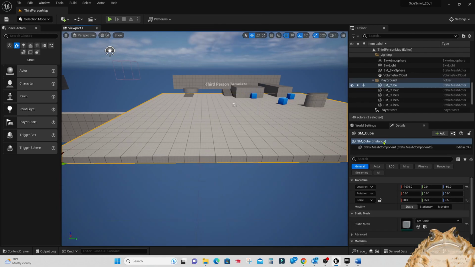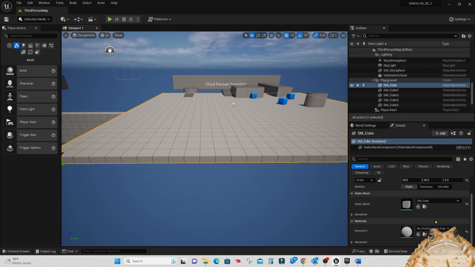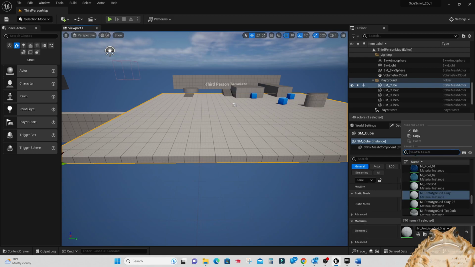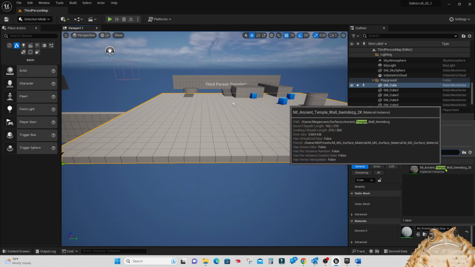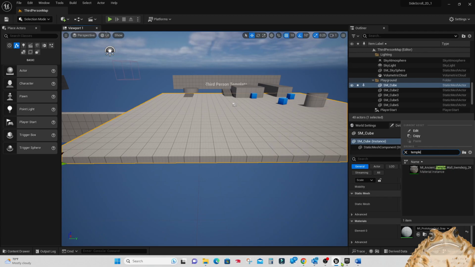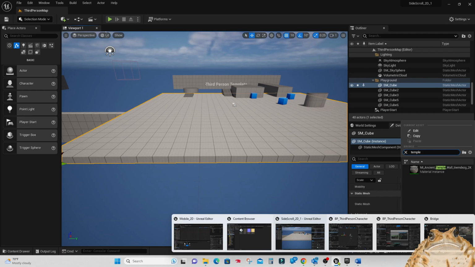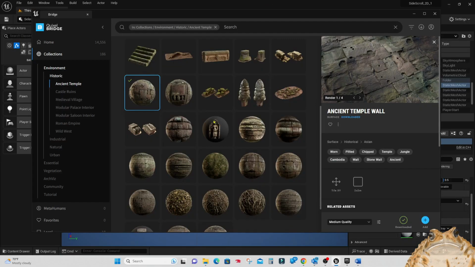So we'll click on our platform, and we'll scroll down here on the right, and there's a static mesh, which is the platform material, and now the material here. We can go in here and type temple, and there it is. There's our texture we just got. So I'm going to click on that, and we'll add that to our platform just by typing temple. And you can go out here to the Quixel Bridge just to confirm that we got the right one. So Ancient Temple Wall is what we're looking for.